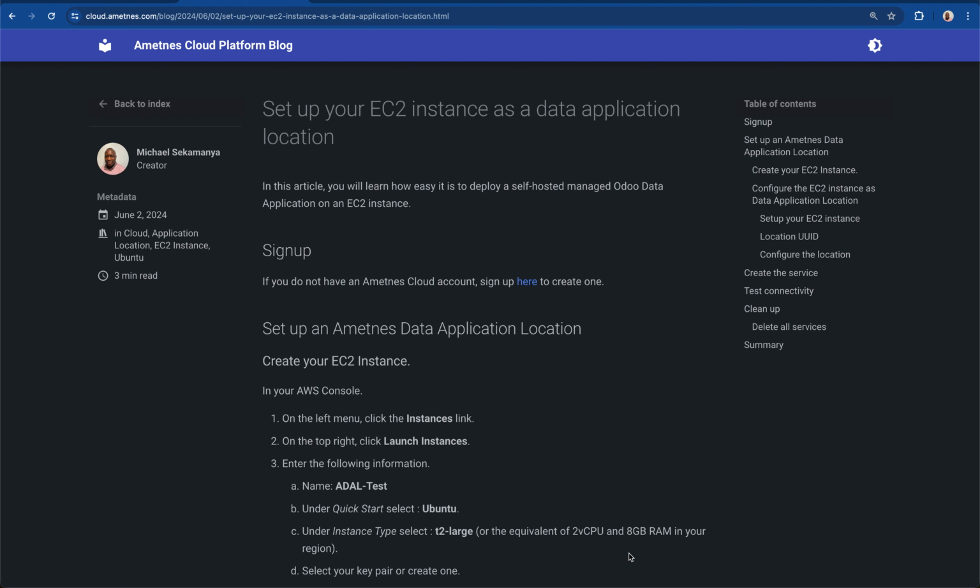I'm going to show you the quickest way to have a self-hosted Odoo instance that is managed at the same time. So you've got a self-hosted Odoo instance, but you have it managed at the same time. It could be sitting in your private environment on a VM in your home lab. But for this demo, I'm going to use an EC2 instance that I will provision in my AWS account.